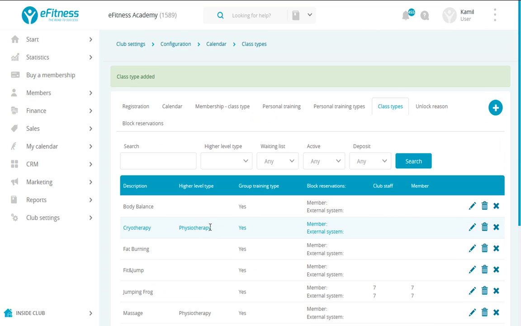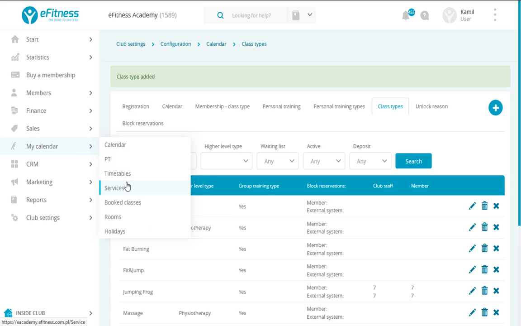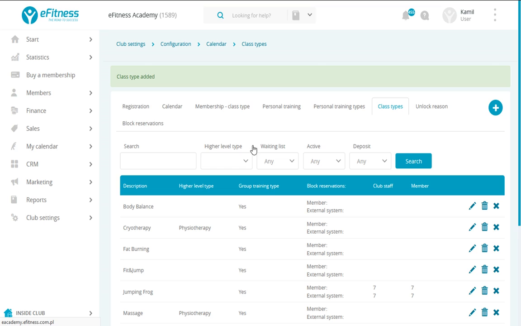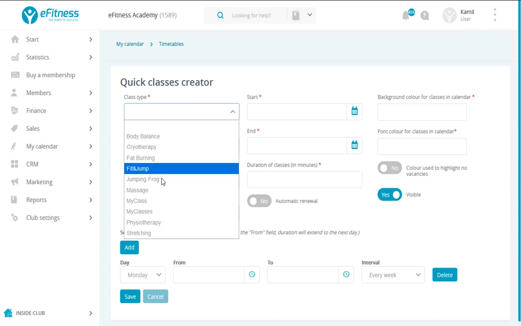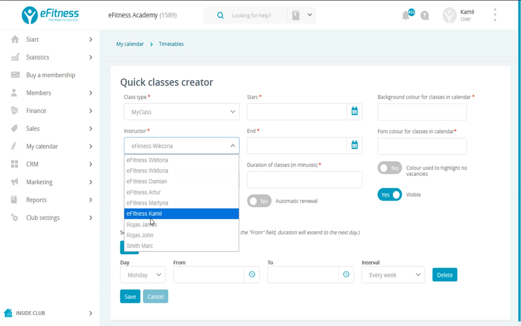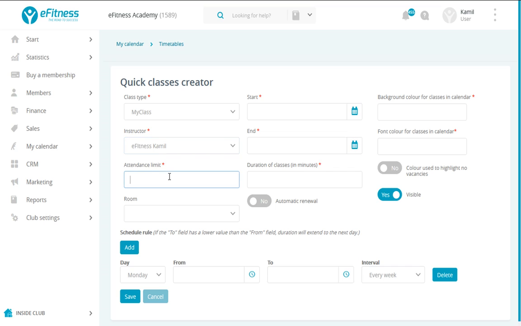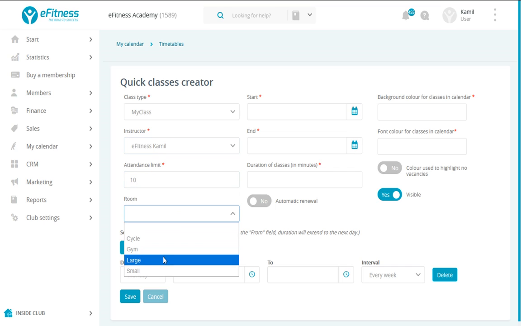The second step is to add the classes to the calendar. Go to the My Calendar, Timetables tab. The first way to add classes to the calendar is to use the Quick Classes Creator icon. Select the class type, instructor, and define the limits of members. In case of having rooms defined, we can define the room as well.